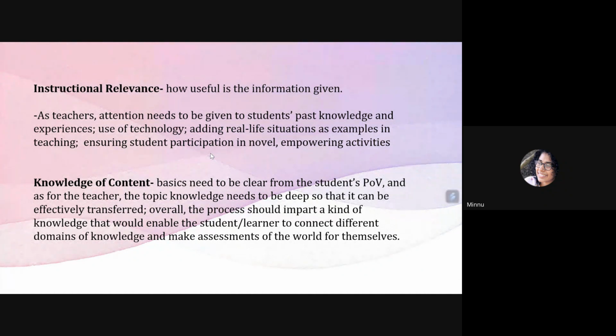Then use of technology. A teacher should be well versed in the use of technology. Then the teacher should be able to add real life situations as examples in teaching. Because as I've mentioned before, the student comes out into society, and if the knowledge that has been learned has to be made applicable, then real life examples should be given so that the student understands a topic clearly. Then the teachers should ensure student participation in novel, empowering activities. So there could be different activities that could be brought about by the teacher, so that the student participation is maximum. Because it's only when we actively engage in something that learning can take place.